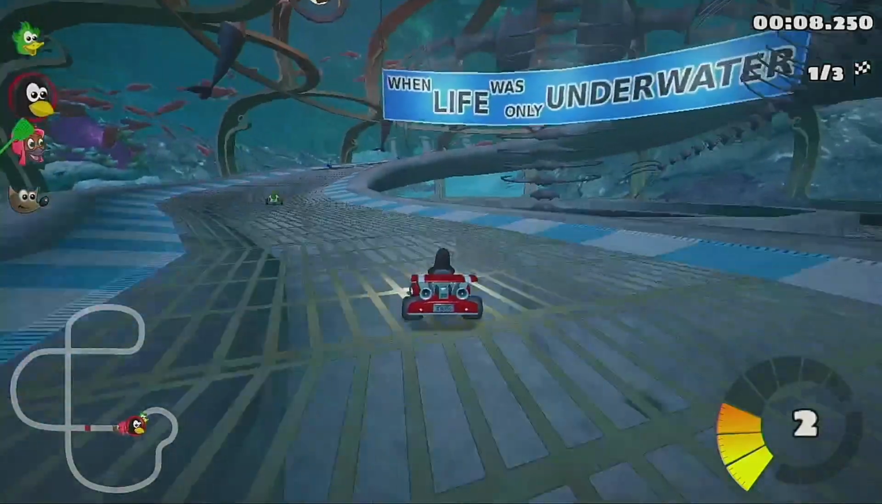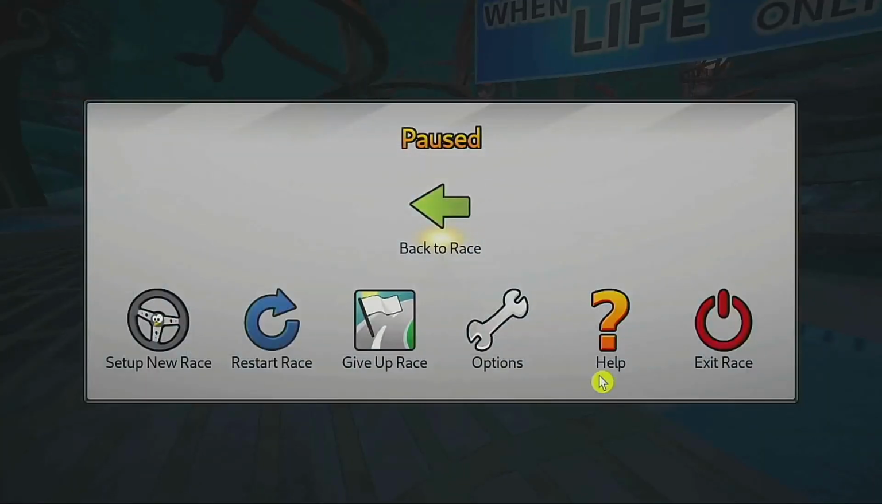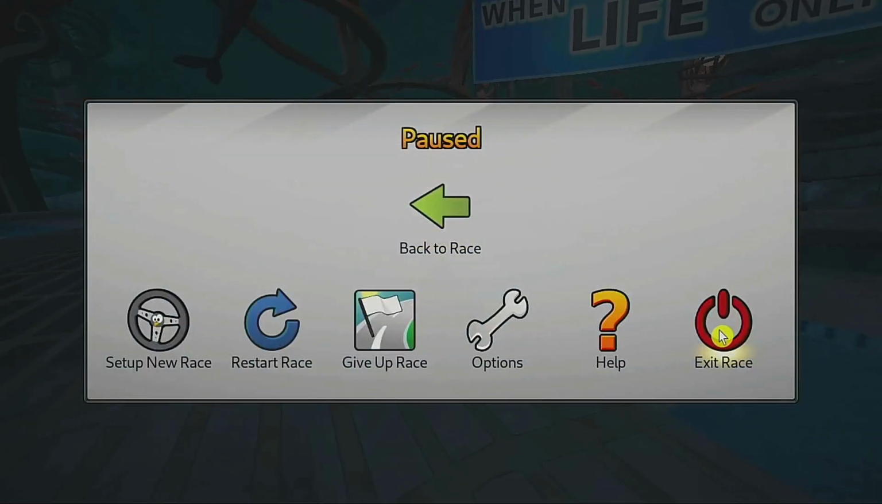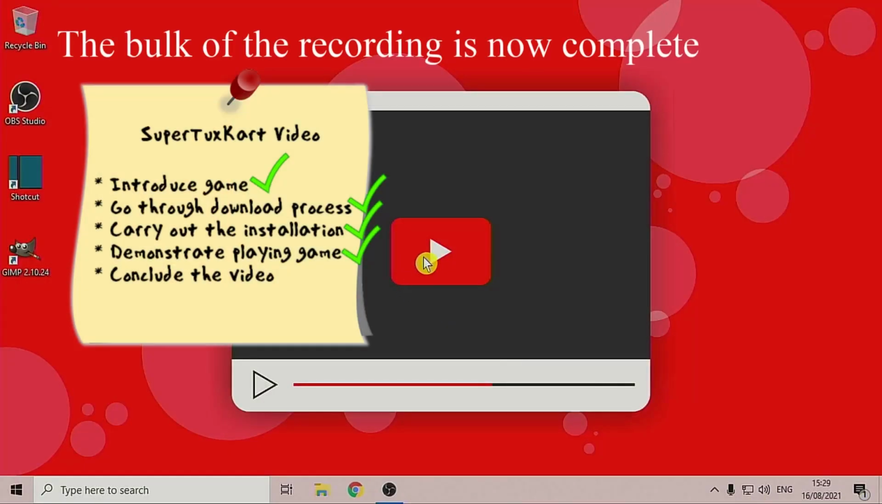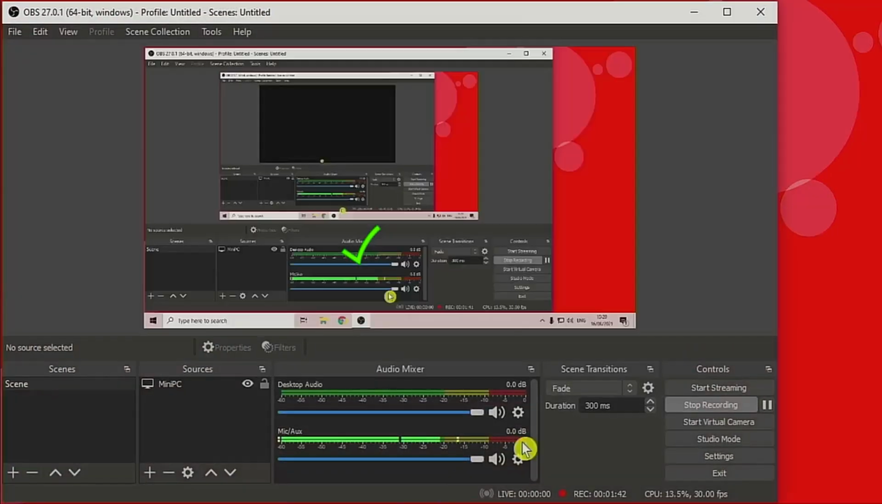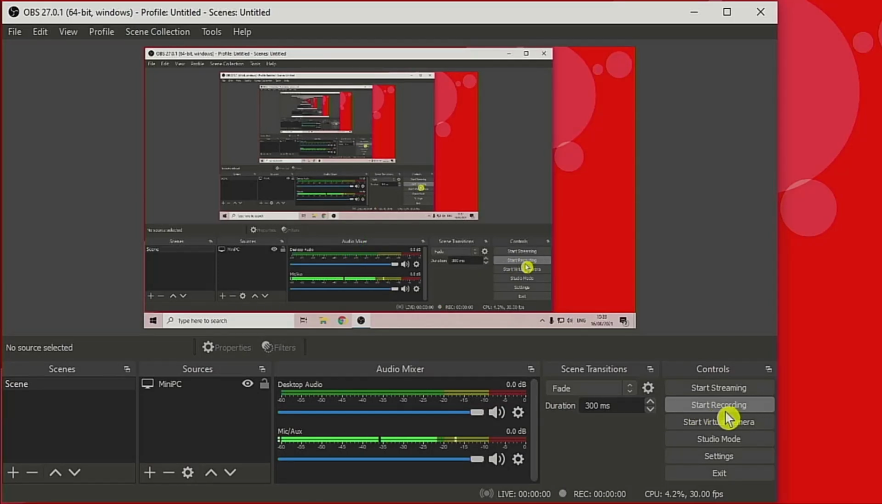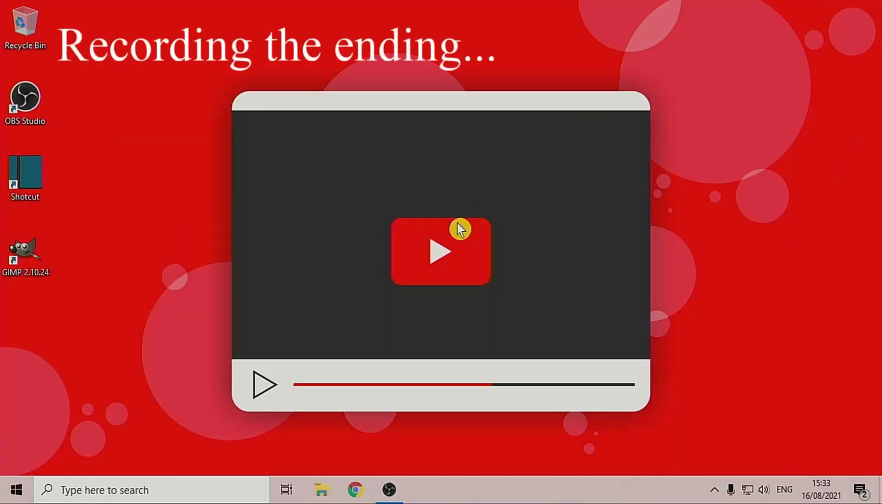If you want to exit, press the escape key on your keyboard, and then from there I'll exit the race and I'll quit the program. Okay, let's stop the recording. Right, now to record the ending.